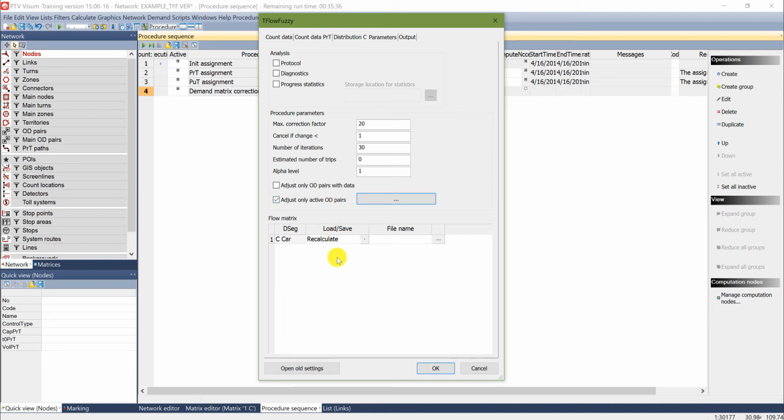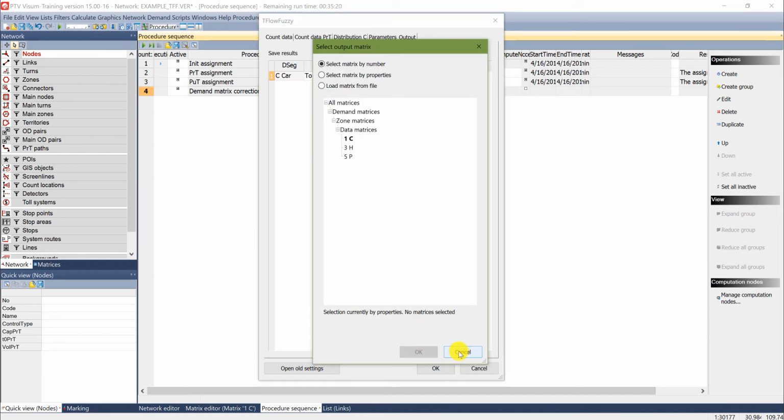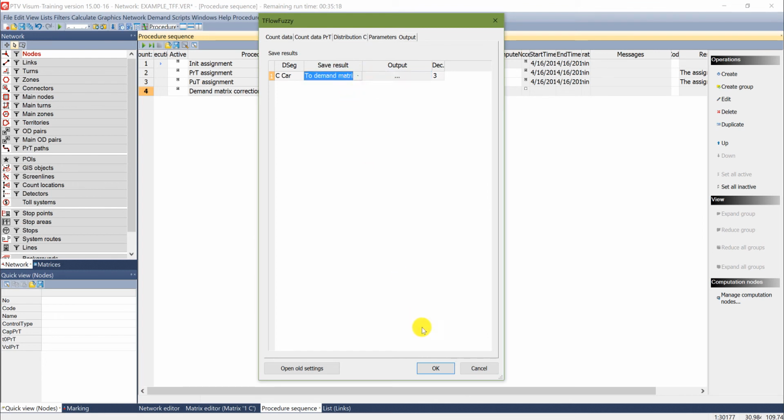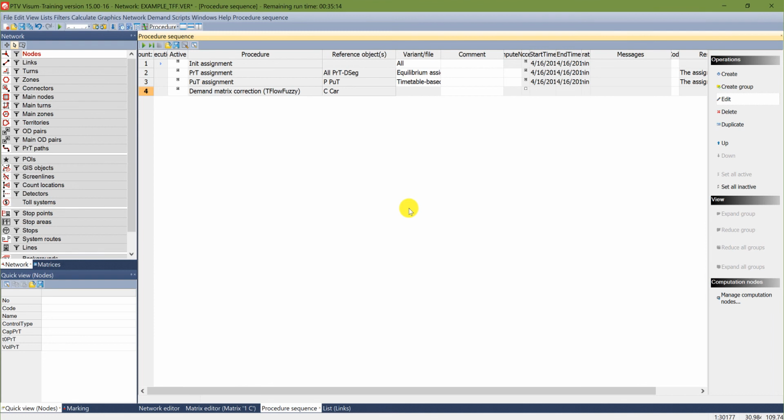For the flow matrix, it will recalculate from the demand segment car. And finally, the output. You have two options: it will either update that matrix, or you can save the output matrix somewhere else. So in general, this is it for the TFlow Fuzzy.